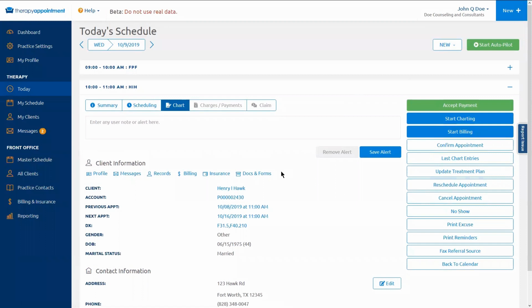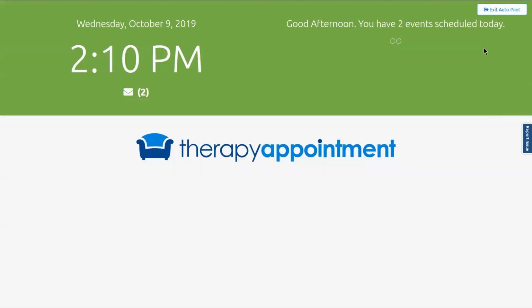There's another view. It's called Autopilot. This happens to be my favorite view.